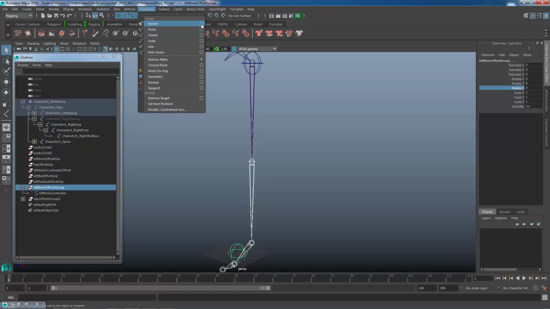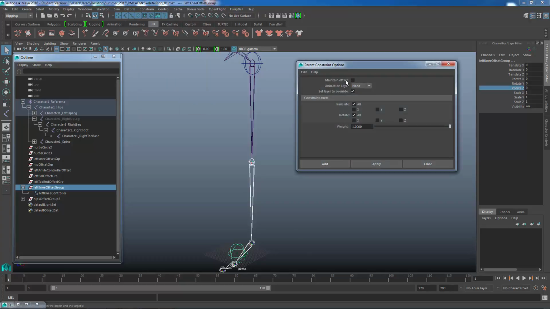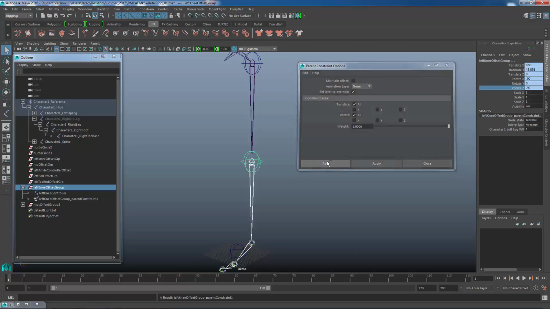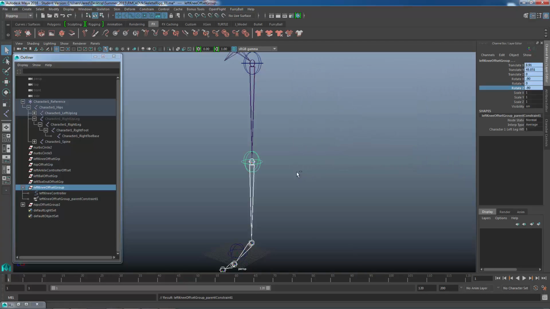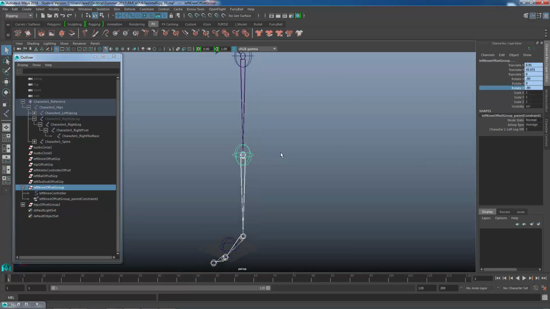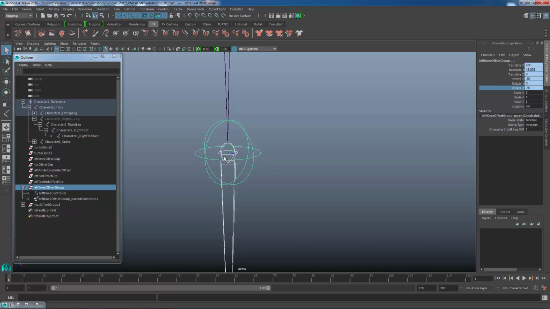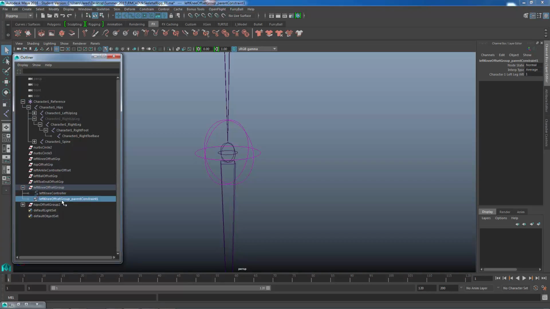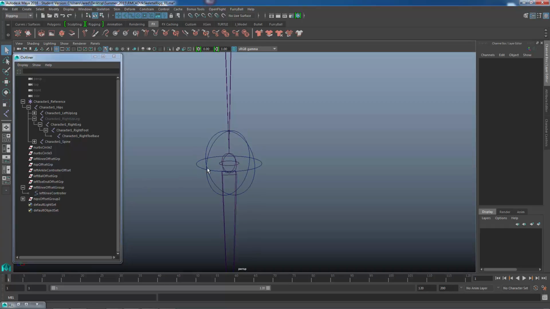And remember, again, the options we had: maintain offset set to off. So when I hit Add, it jumps the group node over and rotates the group node to be perfectly with and or along the rotation of the joint. Okay. The constraint node now comes down here under the group node. I can select it and hit delete. Okay. And now I do the same connection.